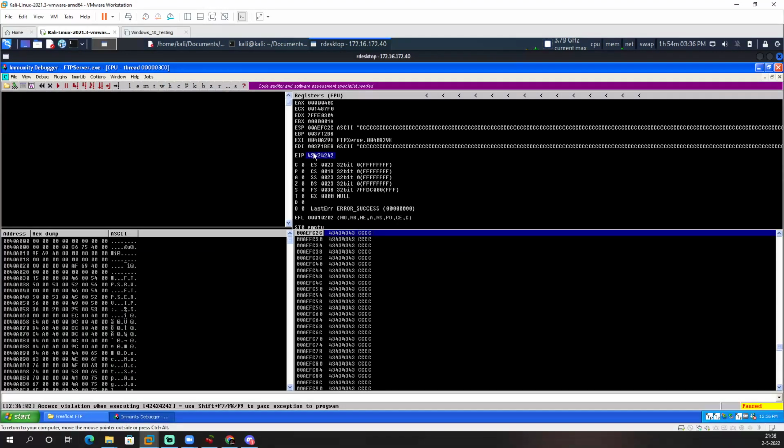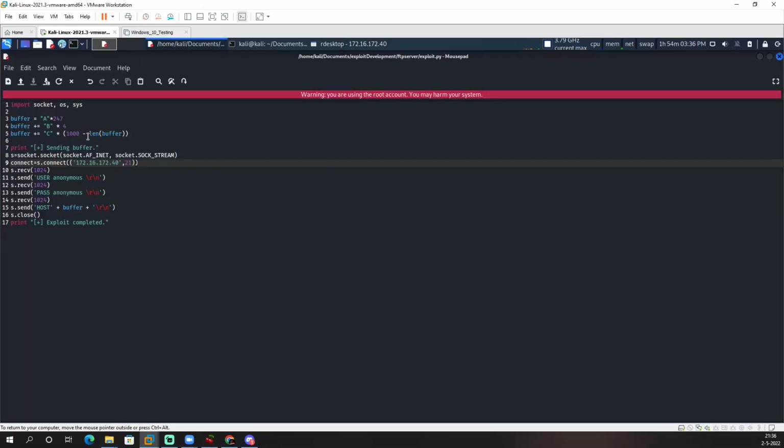And you can clearly see that the instruction pointer is pointing to 424242, which is the B in ASCII. So that's great, we have confirmed that this offset is right. And now the next thing to do, the most difficult part for stack-based buffer overflow, is to find the jump ESP. As someone already mentioned in the chat, we need to find a valid jump ESP.